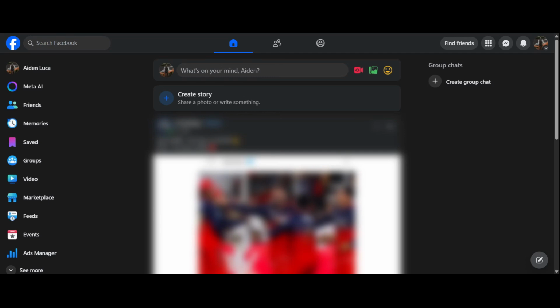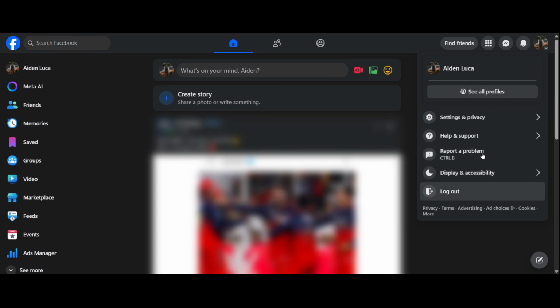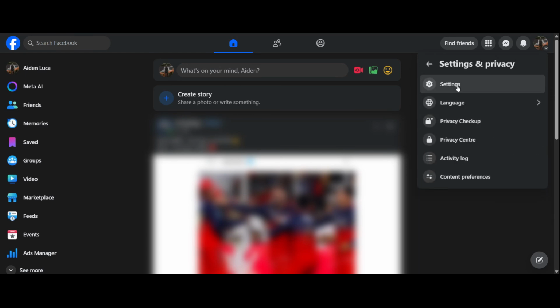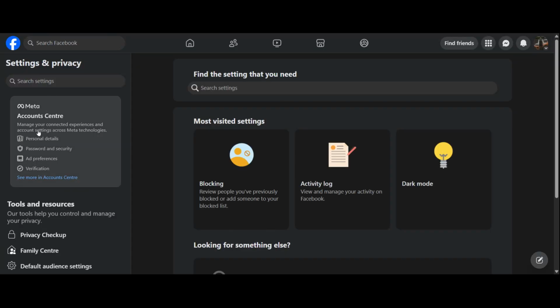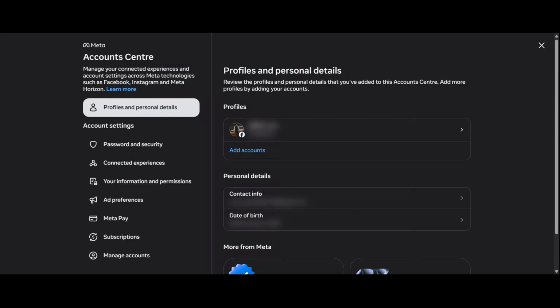Alright, let's jump in. First, open Facebook and go to your profile picture in the top right corner. From there, click Settings and Privacy, then click Settings. Once you're in the Settings area, look for Account Center and click that. This is where Facebook keeps some of your personal account information, including your name details.